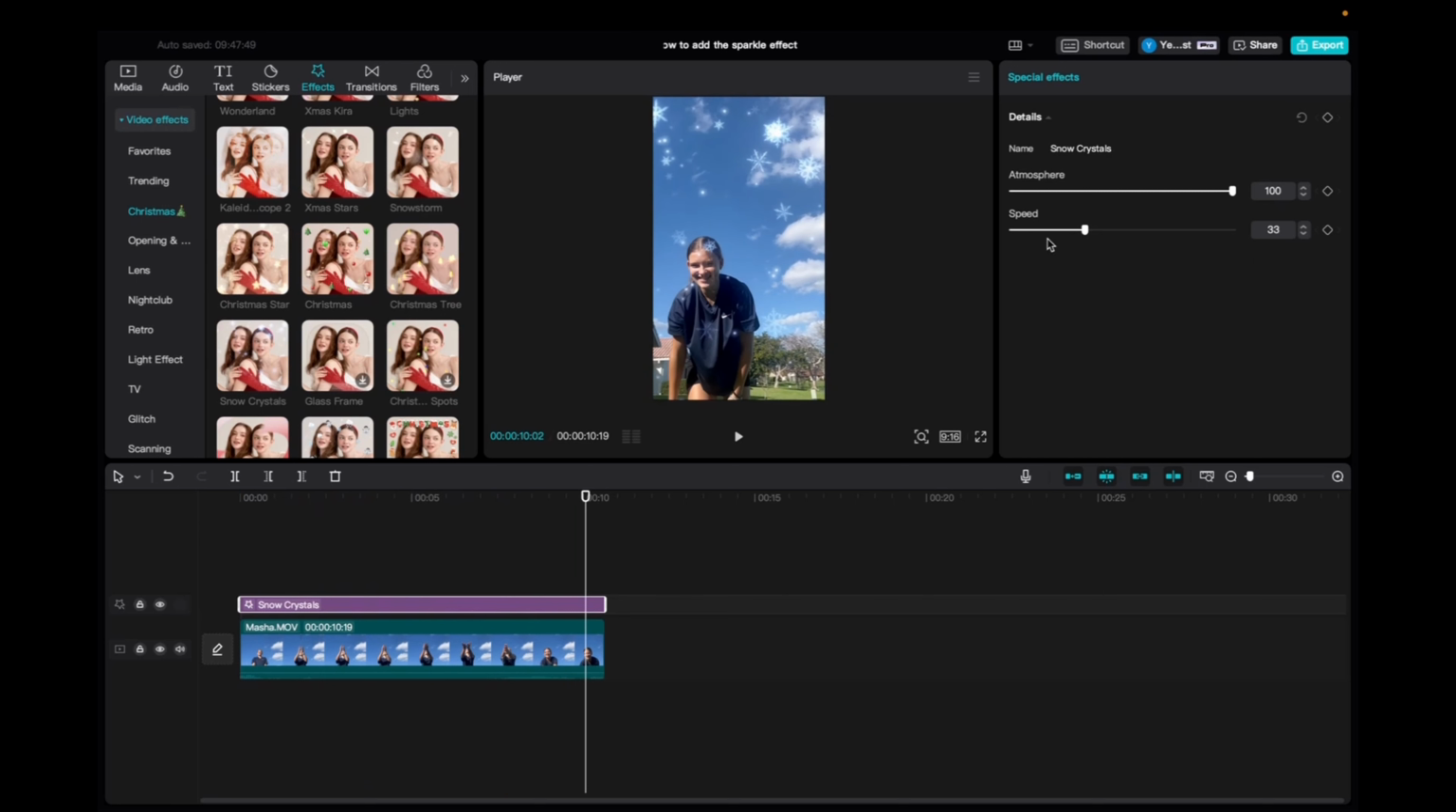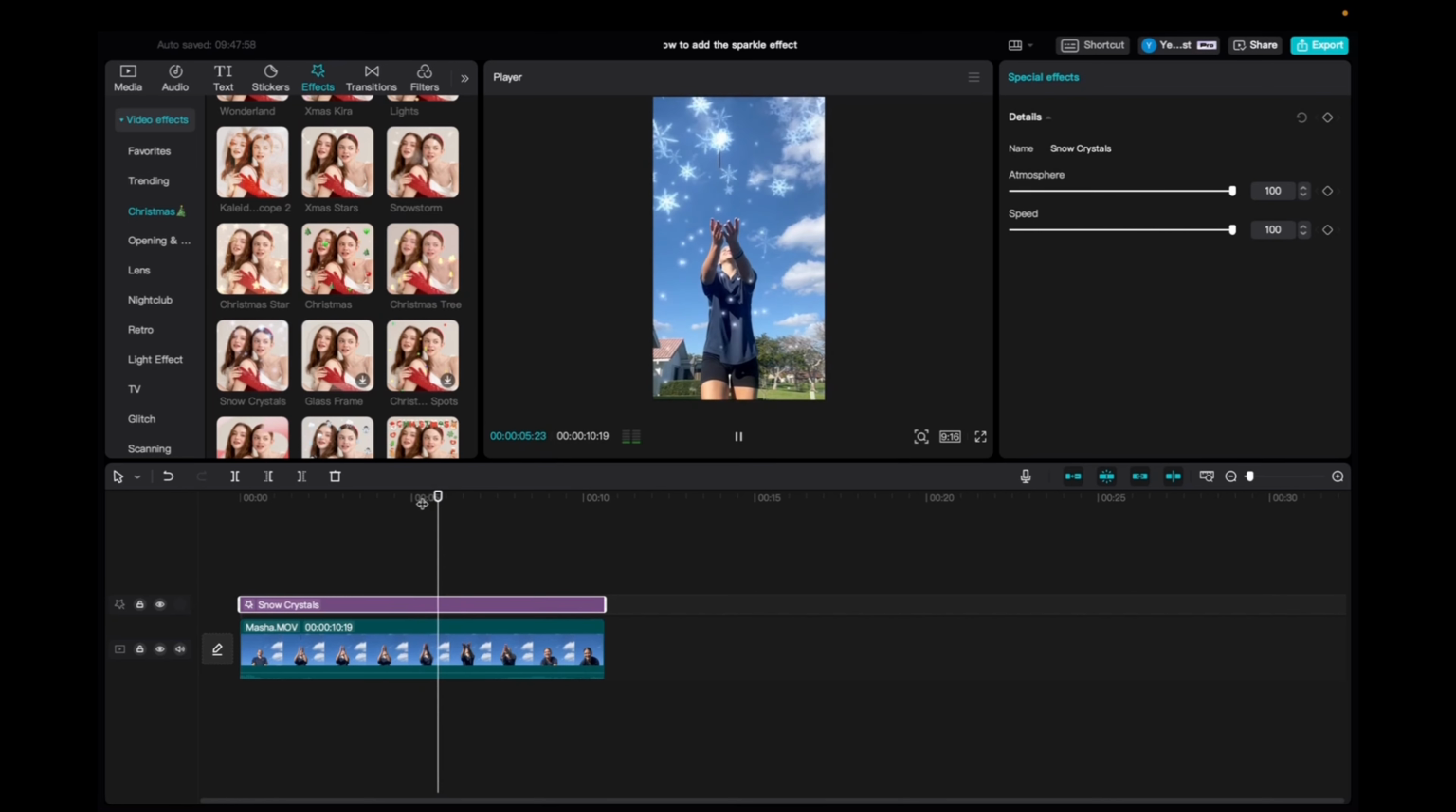With it being highlighted, we can go to the right corner and mess with the atmosphere and the speed. I want it to be as fast as possible, so let's take a look.